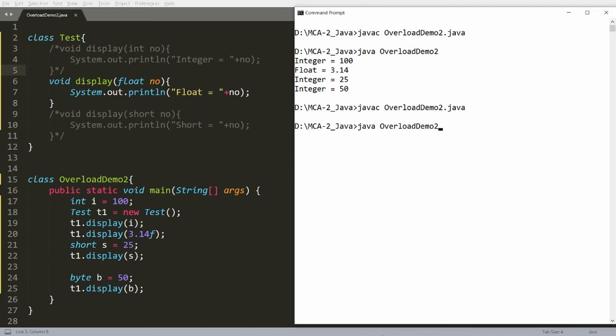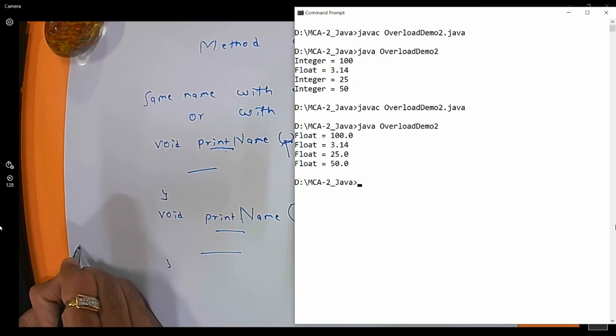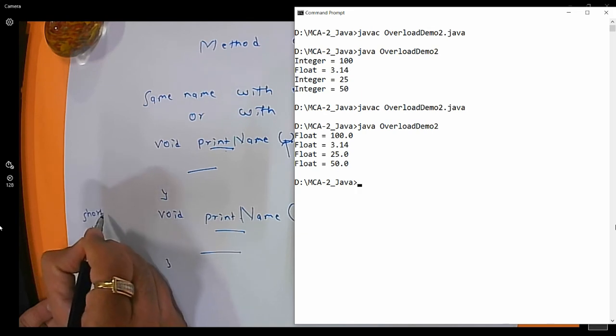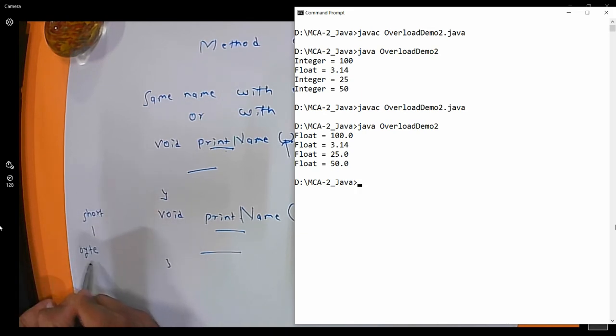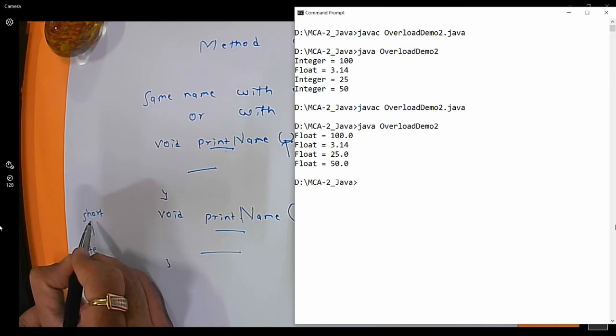And is float available? Yes. Then for each value, your float function will be called. So what happened over here? It happened just because we have the data type byte. Byte has the super type short. So if there is no matching function with byte available, then it will call the function which contains the short data type.